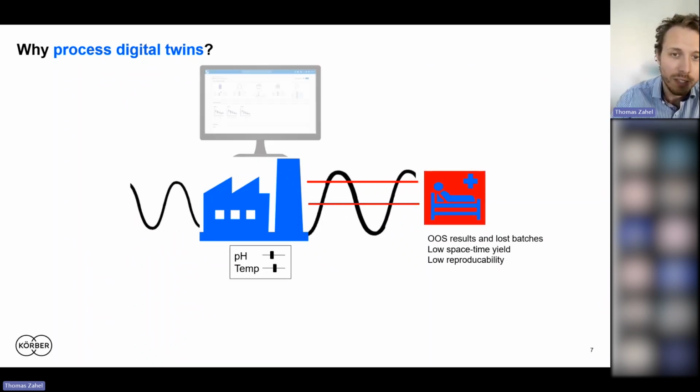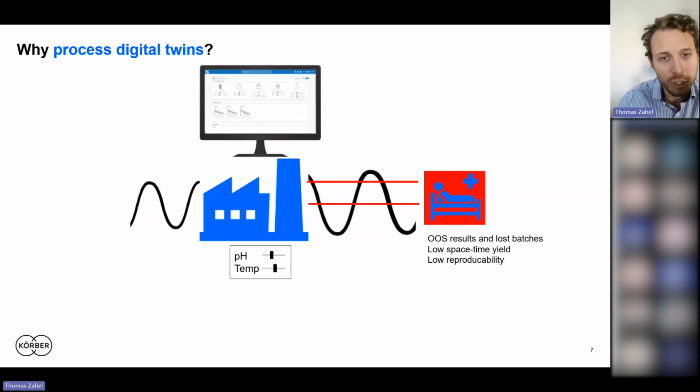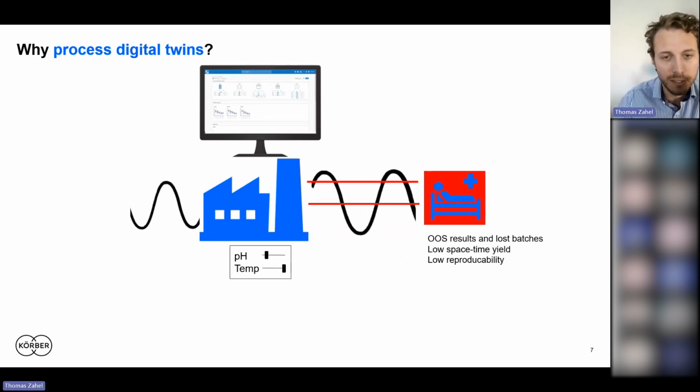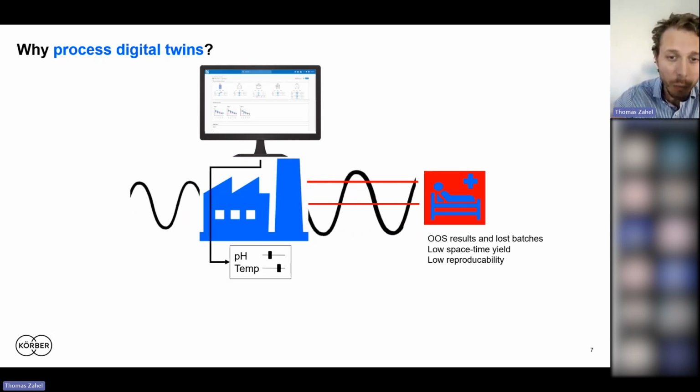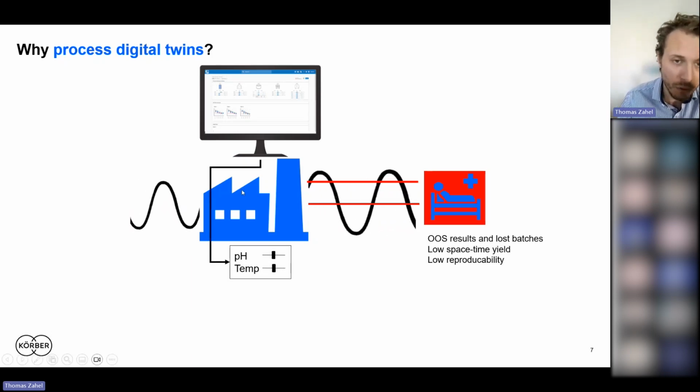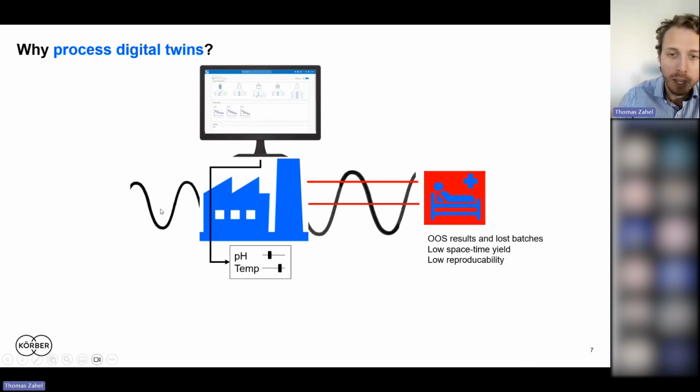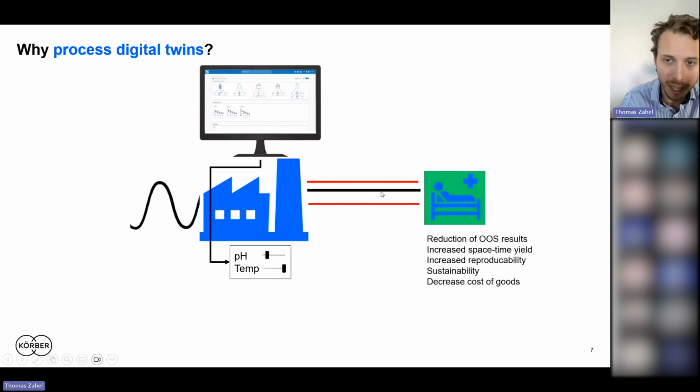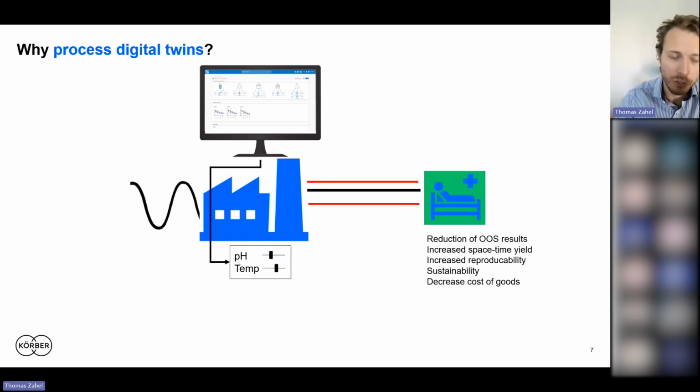However, imagine there is a digital tool that shadows what's going on in your facility and enables us to control our process in a way that counteracts that input variability and achieves a consistently high product quality and a consistently high product yield at the end. That leads to a reduction of OOS results, increased space-time yield, reproducibility, and sustainability. Overall, we can decrease the cost of goods with these tools, and by this really make our manufacturing processes more efficient and less cost-intensive. This is the overall goal we have here.